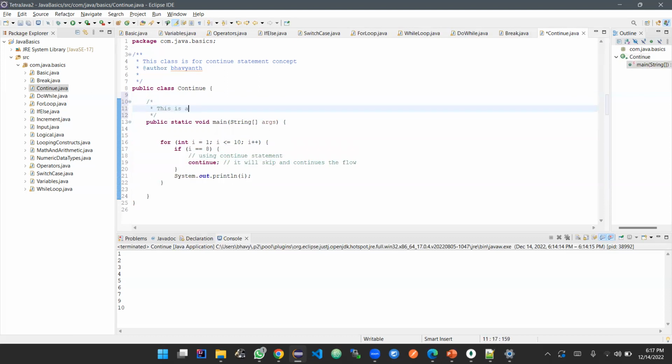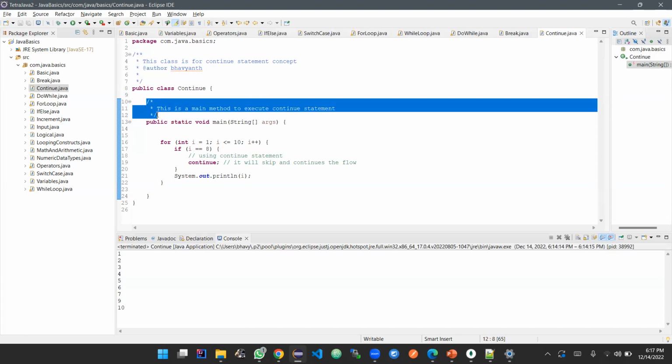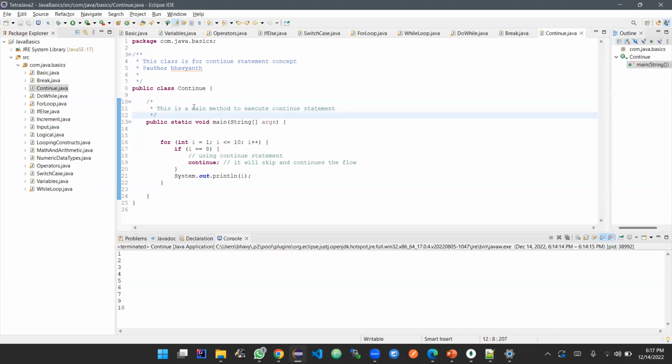So you can type it. This is a main method to execute continue statement. This is called a multi-line comment. If you want to explain your method, then you can make use of this multi-line comment.